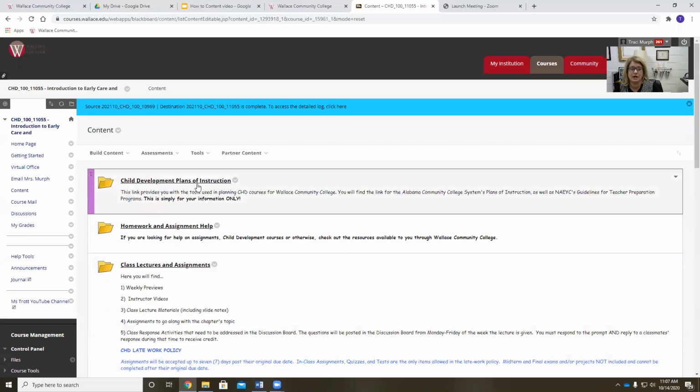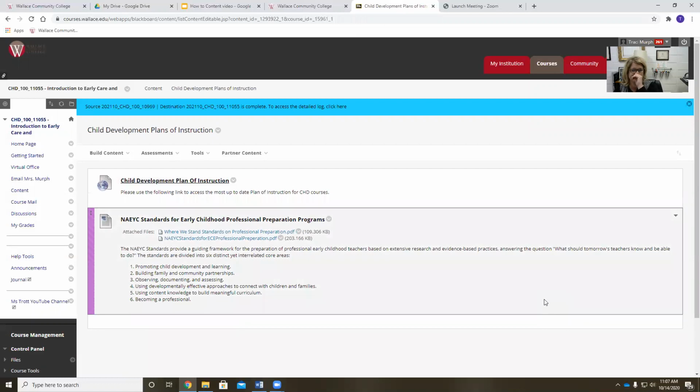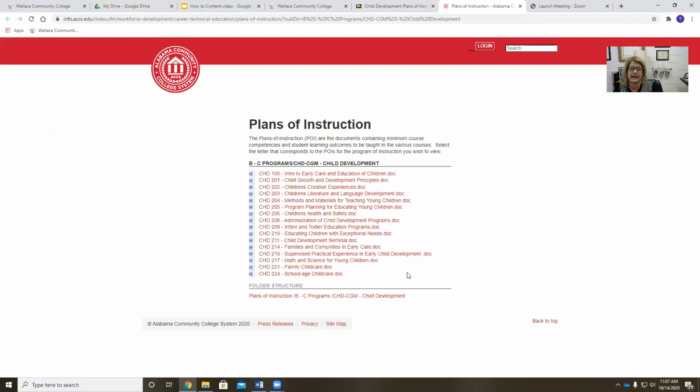Now, the plans of instruction, I'm just going to walk through it step by step. The plans of instruction, this link is simply here to show you the tools that we use in planning the courses. You don't have to do anything with them. They're just there for you, information only. If you want to read through them, anything that's underlined is a link and it'll take you there. You click on plans of instruction, it takes you straight to the Alabama Community College website, and you can see all of the plans of instruction there, okay?